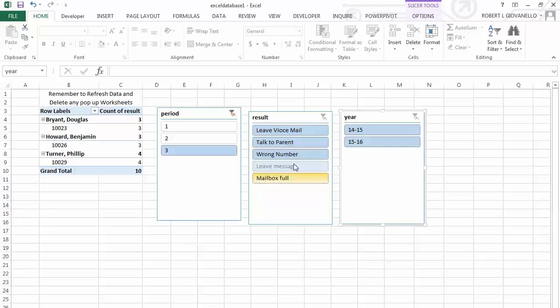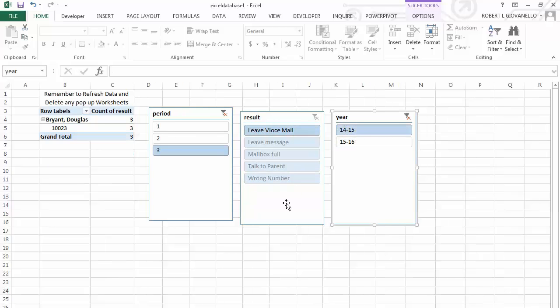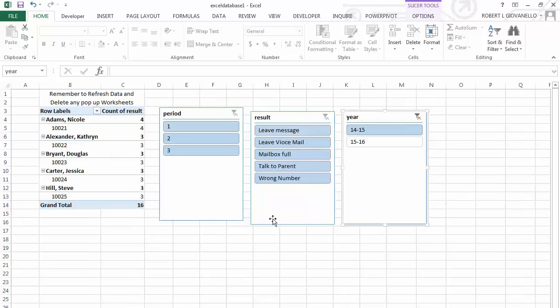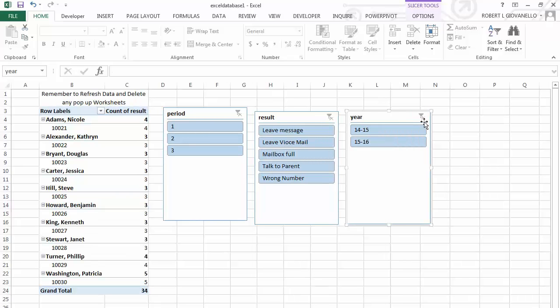That means that there are no options for that one. So I either left a voicemail, talked to parent, or I had the wrong number. Right here, if I do 14, 15, my only option for period 3 is leave a voicemail, which of course I spelled wrong. And then if I remove the formatting, everything else pops up, and remove the formatting again. So this is a great way, if you have very large data sets, to extract a lot of information from it.